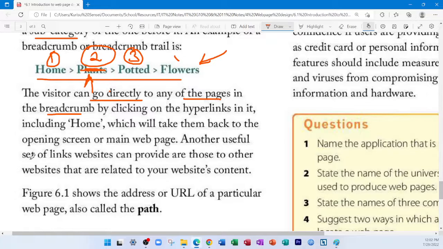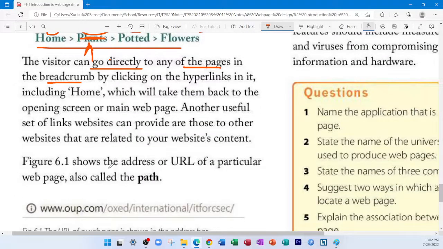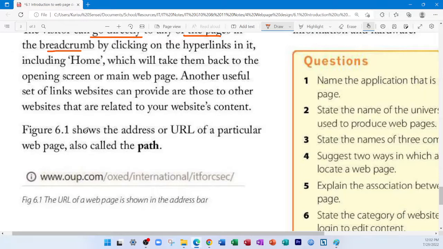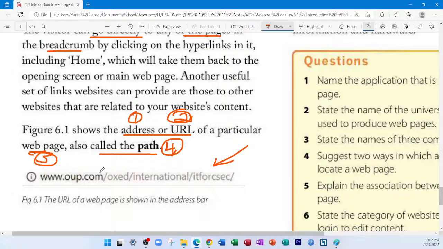Now, another useful set of links a website can provide are those to other websites that are related to your website. And then lastly, figure 6.1 shows you the address or URL, or it's also called the path. So remember, we talked about this in the last class. This here has quite a few names. We can call it an address, we can call it a URL, but the URL is the real name. We can call it a web page address, we can call it a path. All of those refer to what you're seeing at the bottom here.